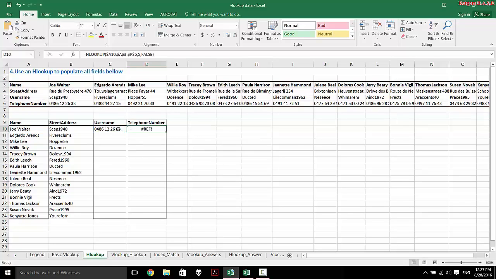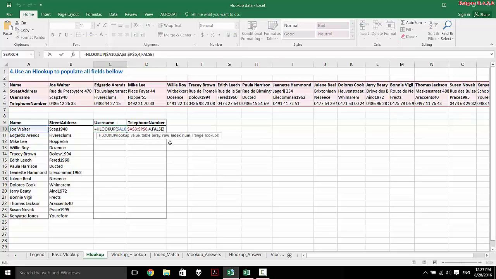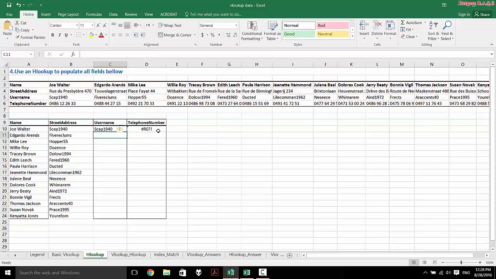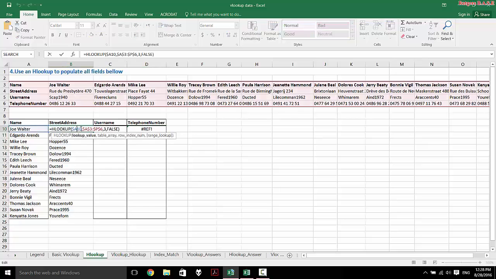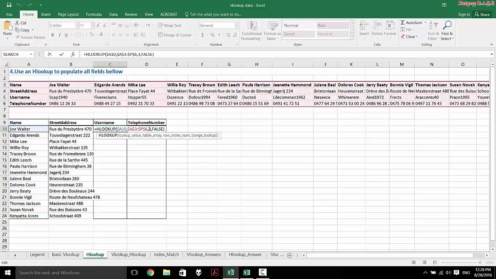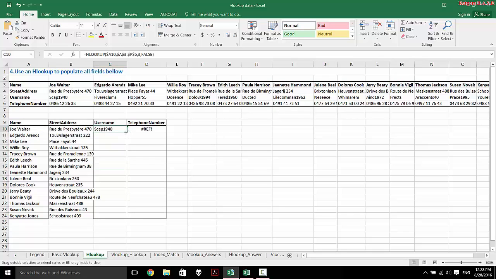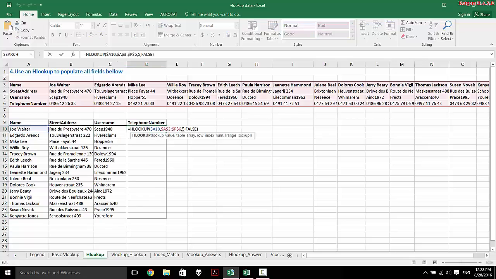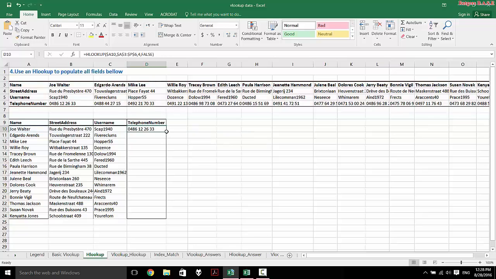Oops, I did it backwards. So the row index number for username would be 3. I counted down, including the top row over here. You're only supposed to count the rows within your table array. So street address is 2, username is 3, and I just realized I made a mistake on street address, so I'm going to change that really quickly. Street address is 2, and we're going to re-drag that down. Username is already correct, it's 3, so we're going to drag that formula down by double-clicking the little box. And telephone number is row index number 4. Again, we're going to drag that down.